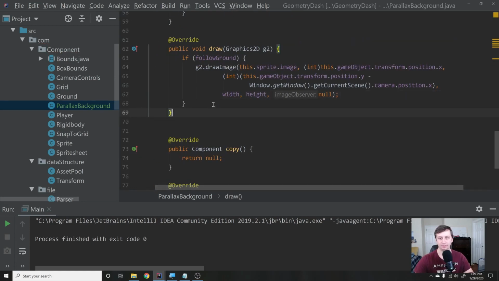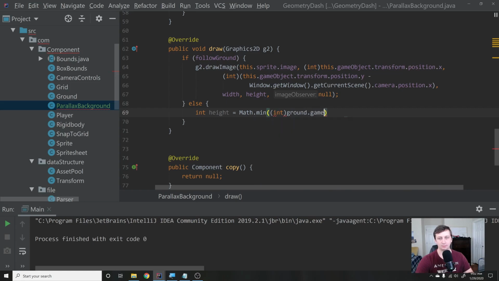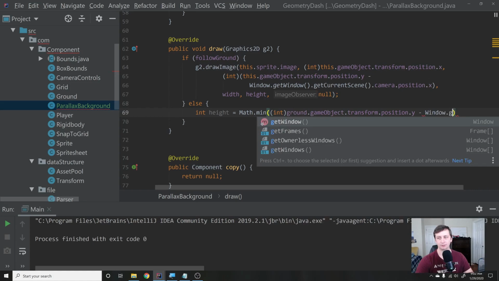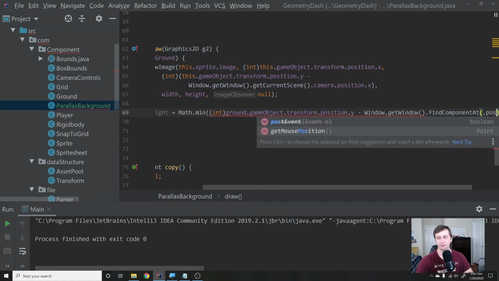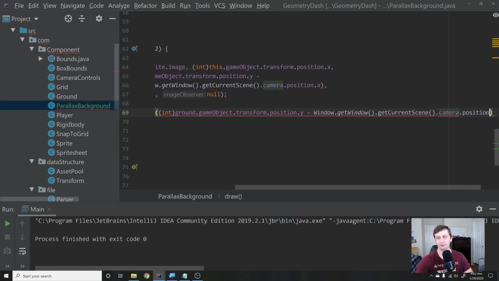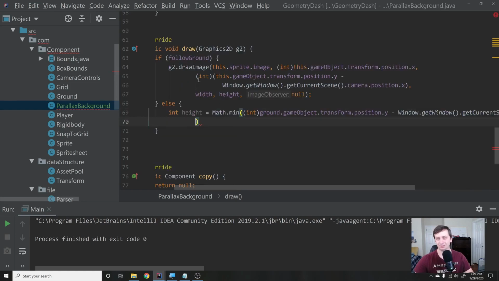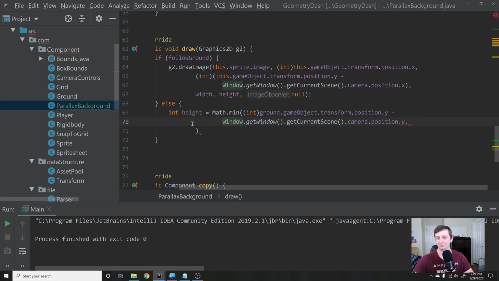I'm going to scroll back over to here. Then we're going to say else, we're dealing with one of the background images, not the ground images. Say int height equals Math.min of int ground.gameObject.transform.position.y minus Window.getWindow.currentScene.camera.position.y. This should really be just like a window.getCamera, but we'll do that eventually.